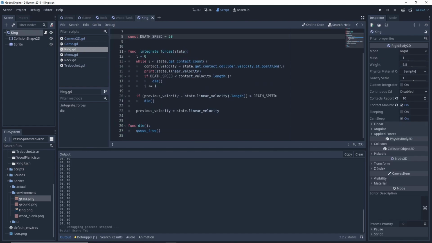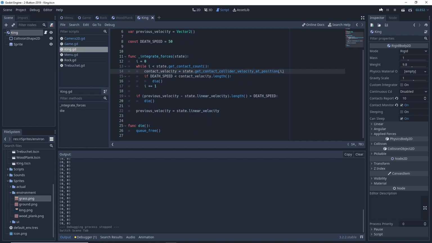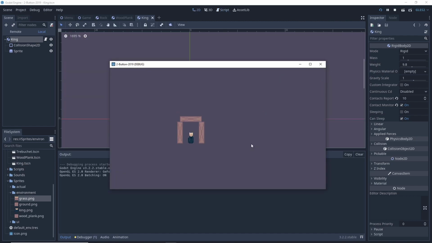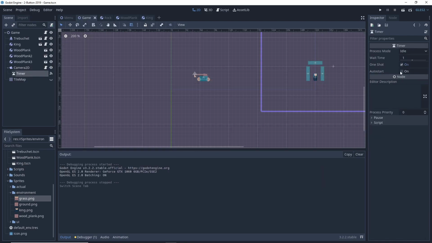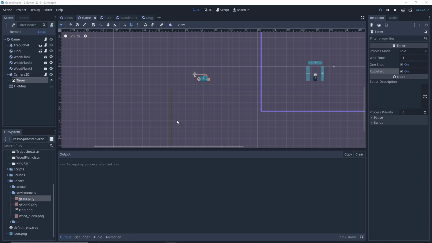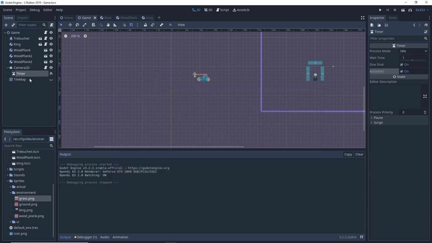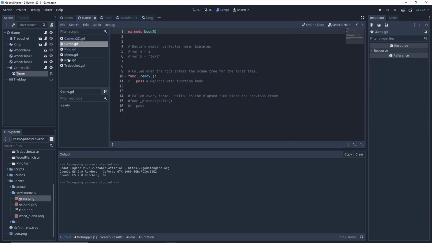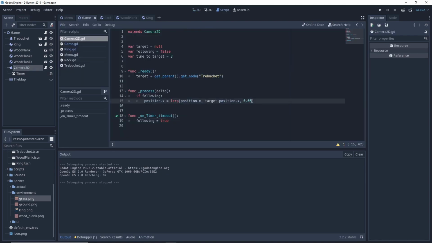Let's stop printing all this stuff, actually. We don't need it anymore. It's just annoying. Right about now. Okay, it's not auto start. That's fine. Let's slow it down a little bit. Doesn't need to move that fast.